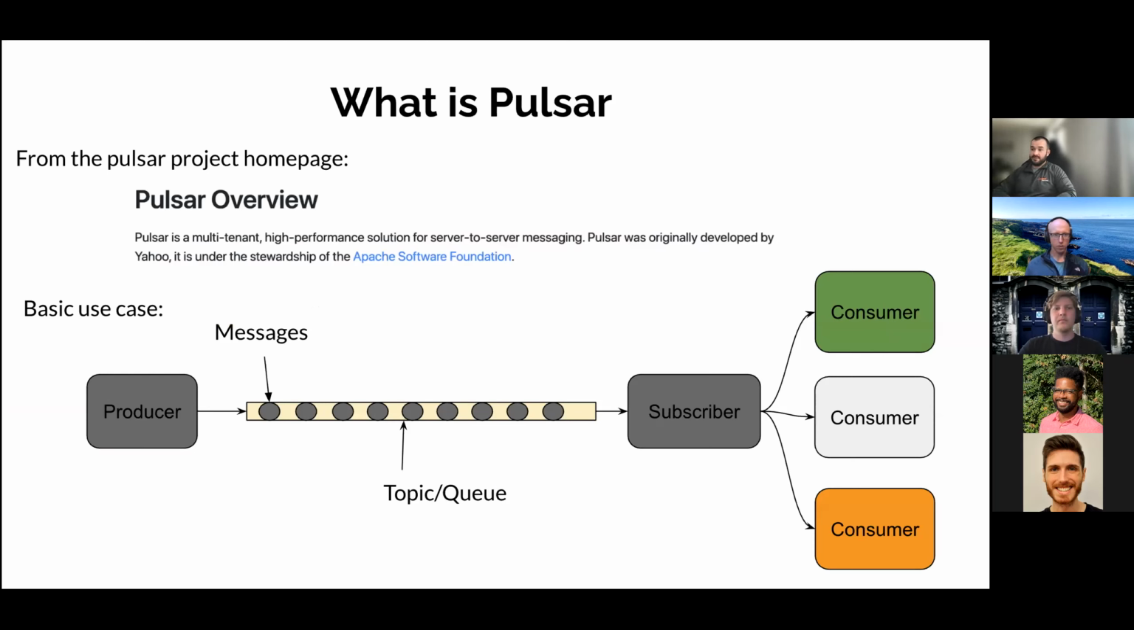So first of all, what is Pulsar? Well, the definition from the Apache website is it's a multi-tenant, high-performance solution for server-to-server messaging, and it was originally made by Yahoo. Basically, you can see here there's a topic or queue, and there's lots of messages on it. You have producers. You can have one producer or many producers, and they put messages onto the queue. You can have persistent queues or non-persistent queues. You have subscribers as well. You can have one subscriber or many subscribers, and each subscriber can have multiple consumers. So you can have a single consumer, you can have multiple ones. There's lots of different ways.